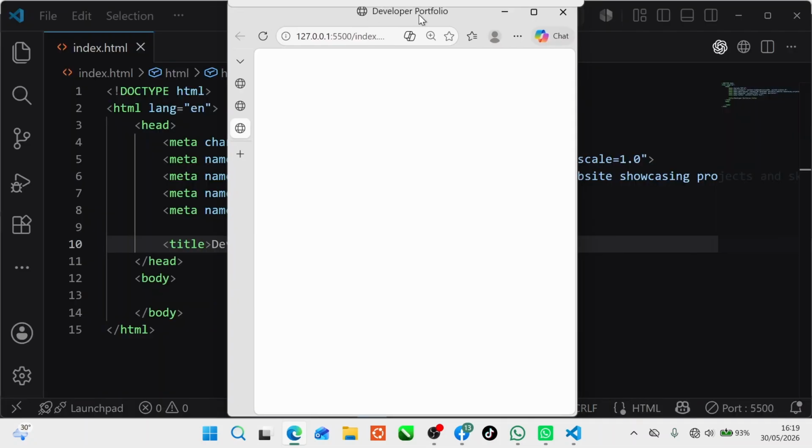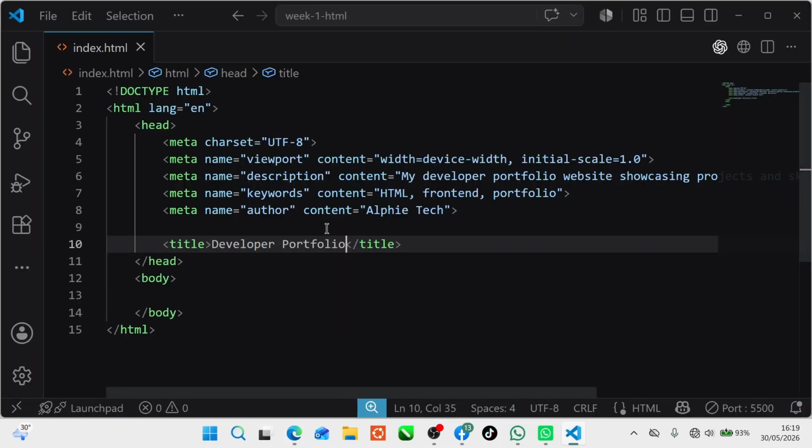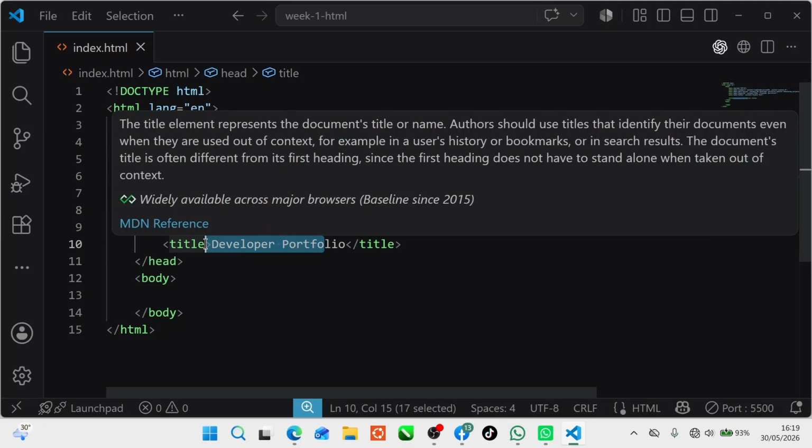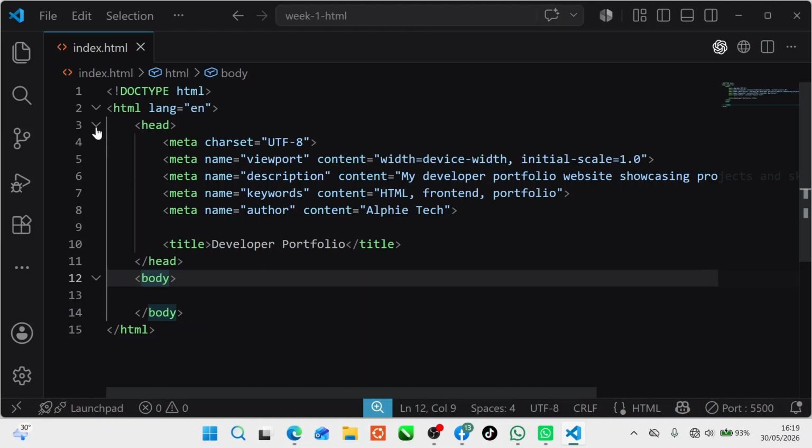Okay, nothing is displayed because nothing is on the page. Remember, the meta tag contains information about the page. Look at the title we added, it is here now, developer portfolio. Let's go back and continue. This developer portfolio title identifies this page. Okay, now we are done with the head for now.